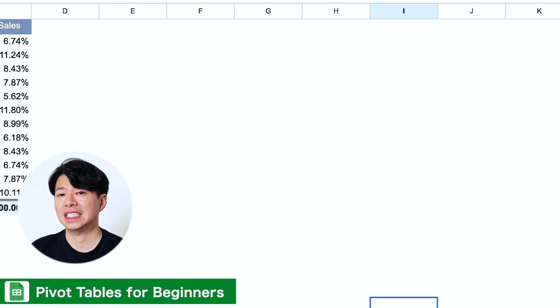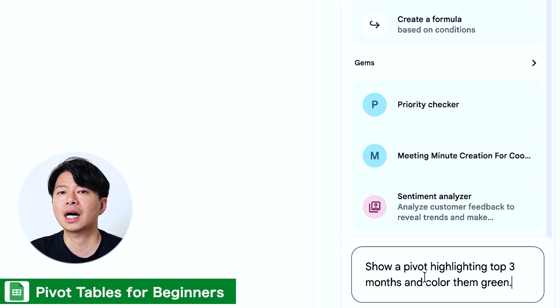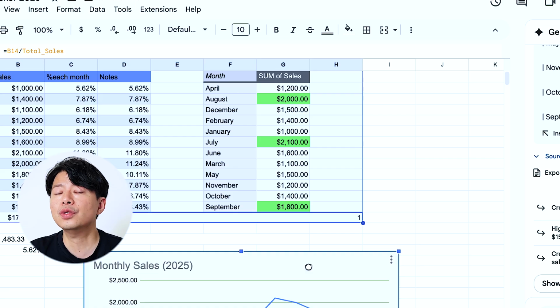Yes. In the pivot sheet, ask Gemini, show a pivot highlighting top 3 months and color them green. You'll get styling, suggestions, or a new view.